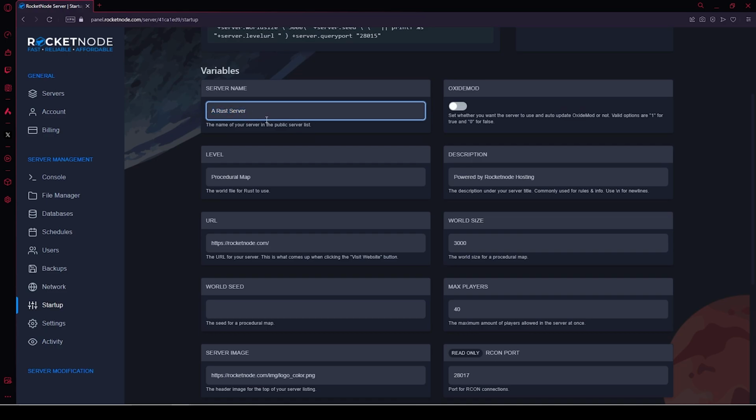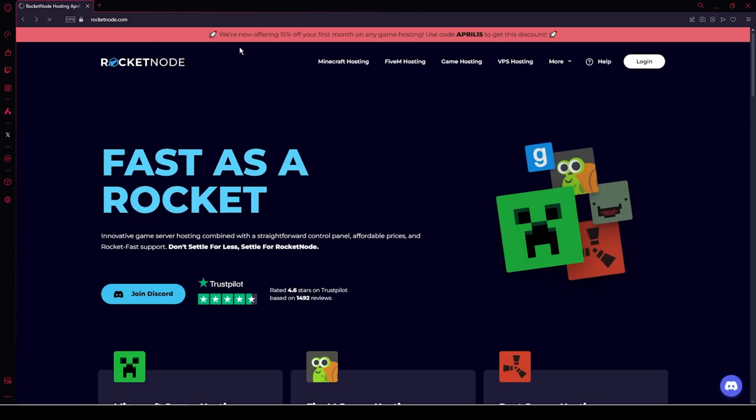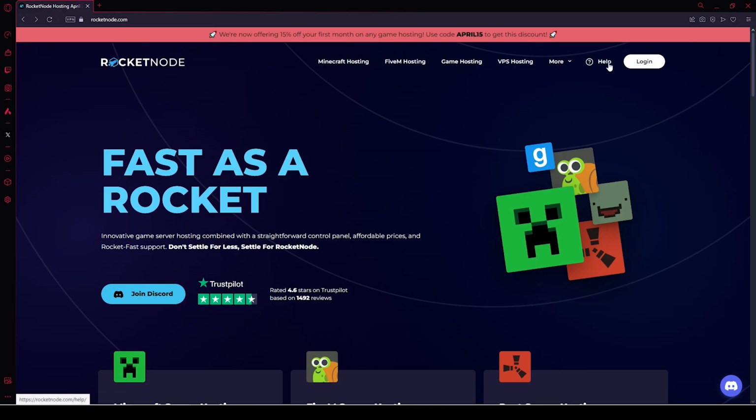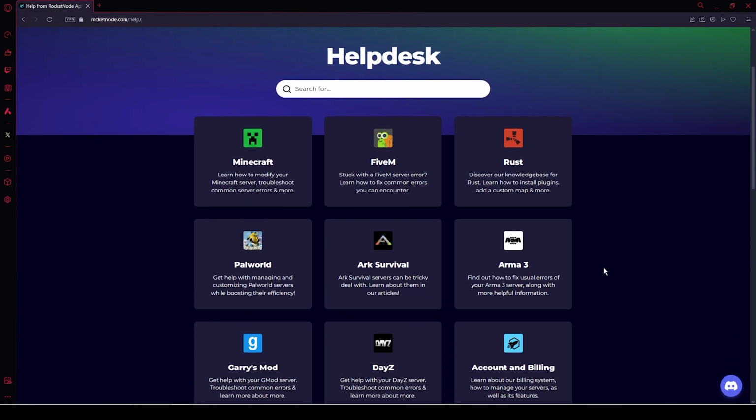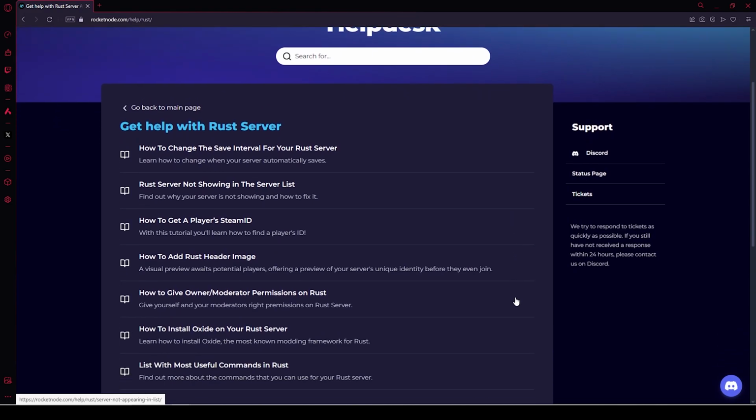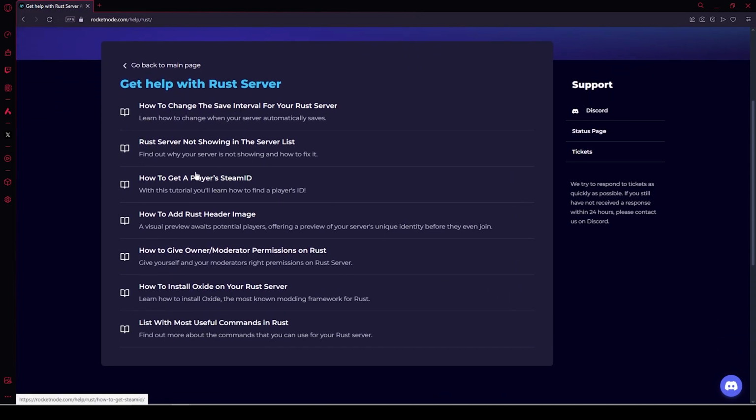We also have a help desk where if you go to the main homepage of the website, at the top right here, click help and scroll down to Rust, and then scroll down, we have some frequently asked questions, like for example, how to install Oxide on your Rust server.